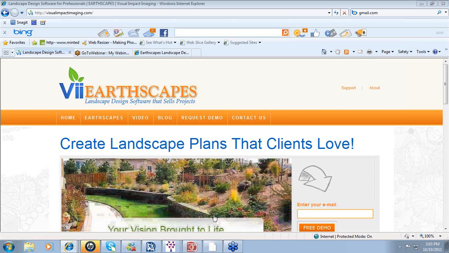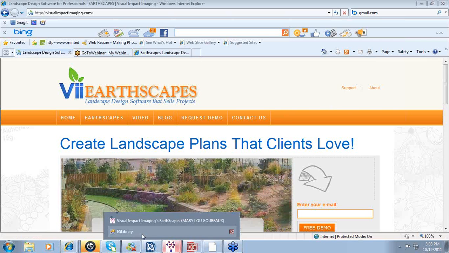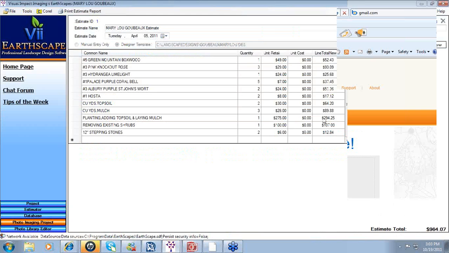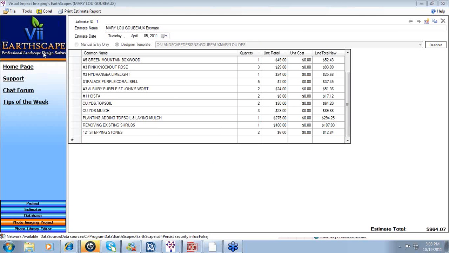The Site Plan Designer, those using the EARTHSCAPES 1.0 application, the new application, all of the Corel functions, Corel Photo Paint, as well as Corel Designer, can be found within the EARTHSCAPES application. You launch EARTHSCAPES from your desktop. When EARTHSCAPES opens up, we have a button for Corel. We have Corel Designer as well as Corel Photo Paint listed within this drop-down menu.